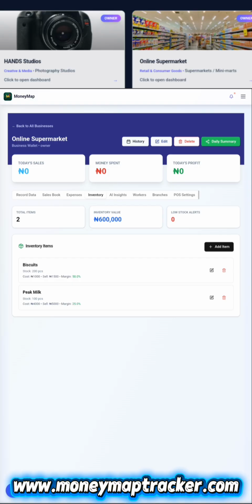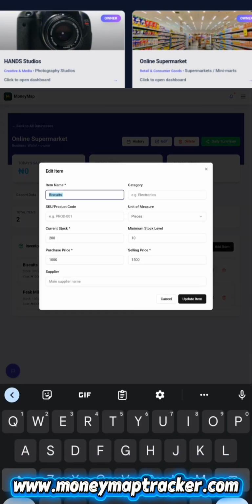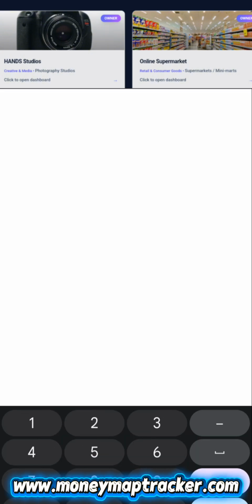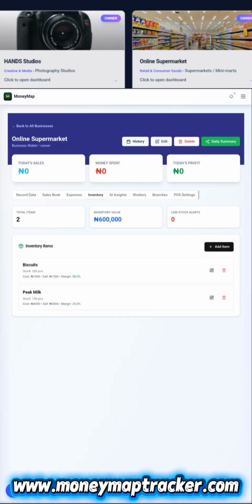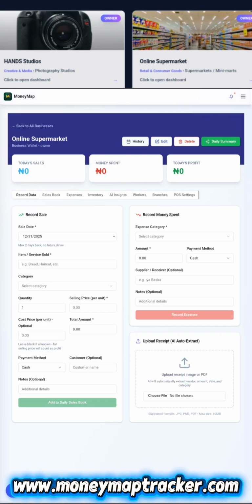You can actually put everything, the number that you already have there. Okay, if you bought new ones, you can also go and update it. You can come here and still update the current stock, maybe what the number it is already. Okay, so now we go to record data.